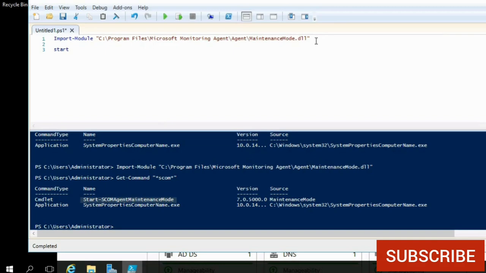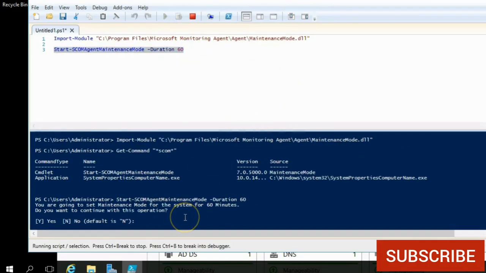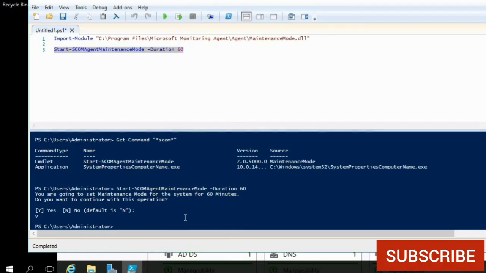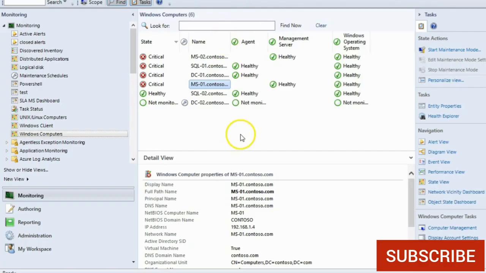Start SCOM is in maintenance mode and duration 60 minutes. Let me execute that and click on Y. So once you've done that, go to SCOM management server and check the status. After 1 or 2 minutes, DC01 will also go into maintenance mode automatically.